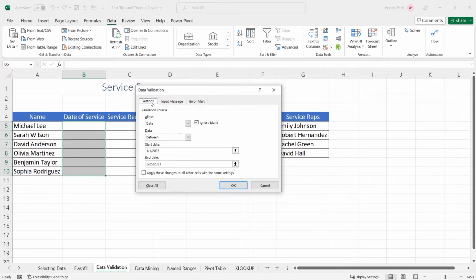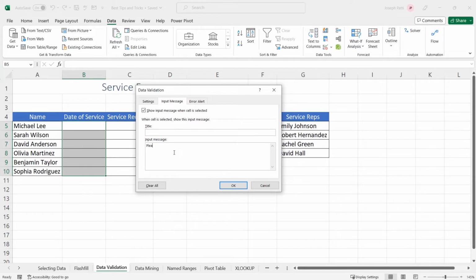Let's tell people that they need to pick a date between January 1st to February 25th. So I'm going to say, please select date between, and you can put this any way that you want. I'll say between January 1st, 2023 to February 25th, 2023. So now we're giving them some direction, and it's always good to do an input message.